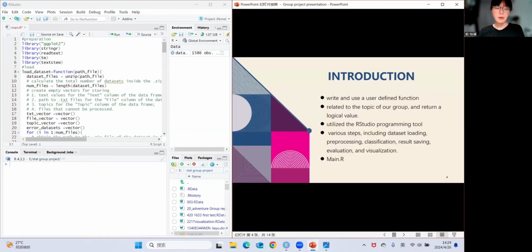In this group assignment, we need to write and use user-defined functions to judge the articles in the training dataset to see if they fit the topic of our group. I utilize the RStudio programming tool and complete the task through various steps, including dataset loading, processing, classification, result saving, evaluation, and visualization. So you can see on my left side is my R code.